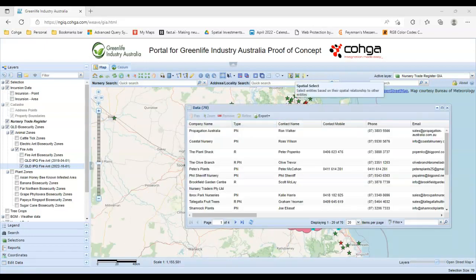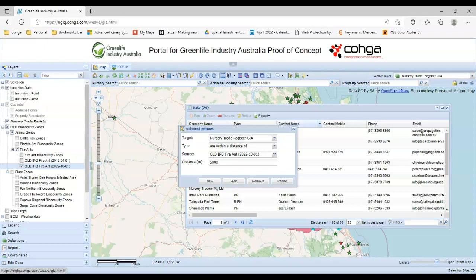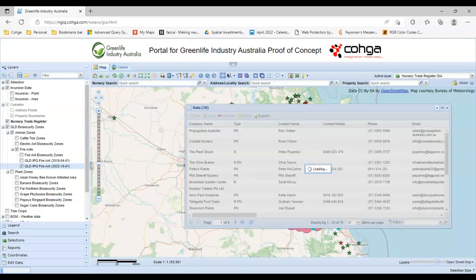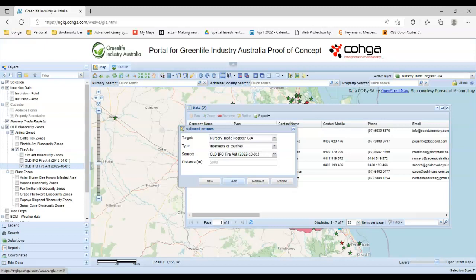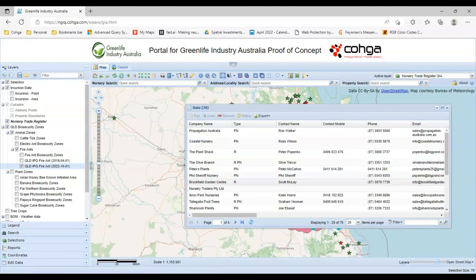Now let's just isolate those businesses that are within 5 kilometres of the fire ant zone. We do this by removing the data that falls within the fire ant zone to leave the data that falls outside the zone. We can see that there are now 7 businesses selected. Let's add back to the selected set by clicking the Add button. We now have 70 businesses selected again.